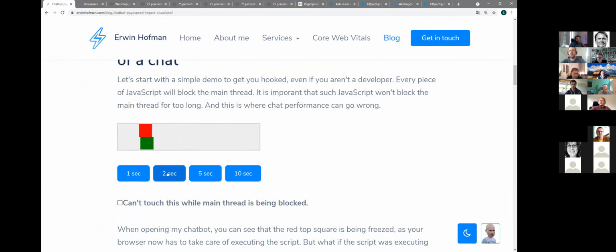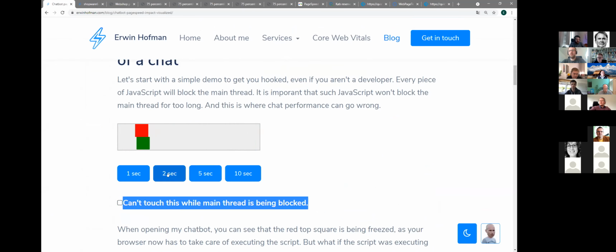So I'm going to deliberately block the main thread for 2 seconds, and I can still click the checkbox, but when I click the 2-second button, I'm not able to click the checkbox anymore. So once again, I'm not able to click the checkbox anymore.